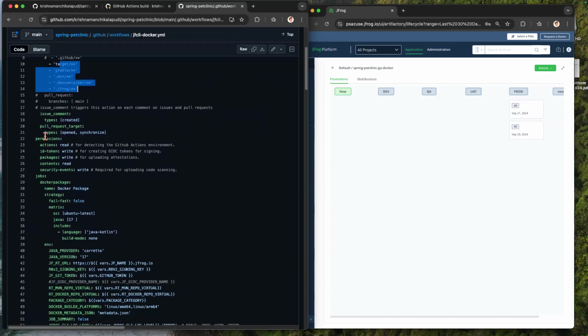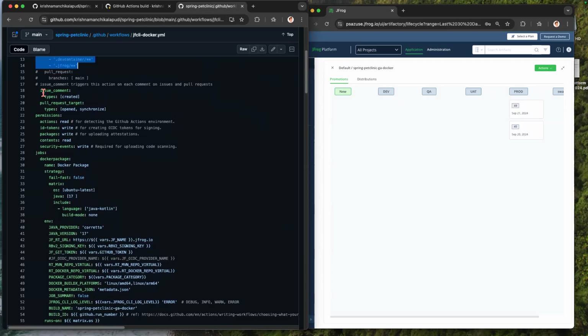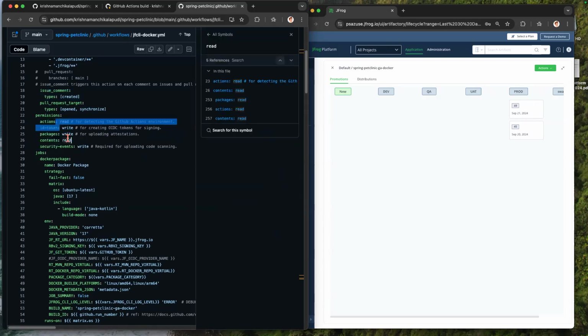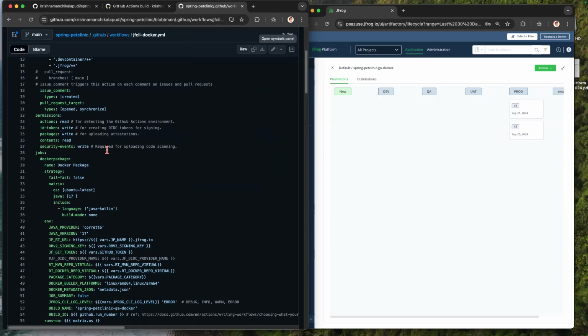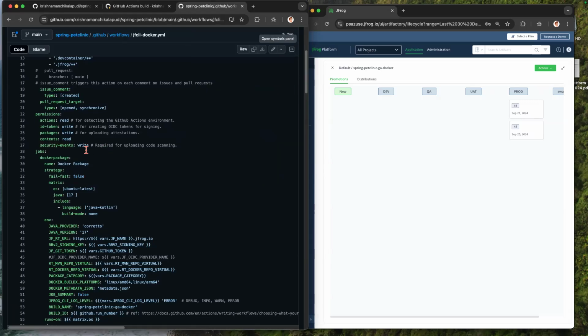Okay, so now let's come to the first one. This is what I talked about: when you comment something on an issue, it will trigger the job. This is one part which you have to be very clear about. There are some permissions you're going to give out here. I'll talk about why you need them, especially this one, security events, which I'm going to give you as part of this demo also.